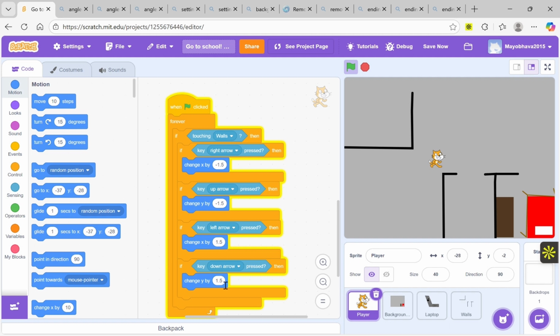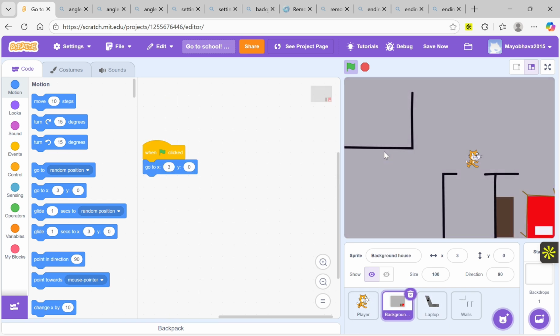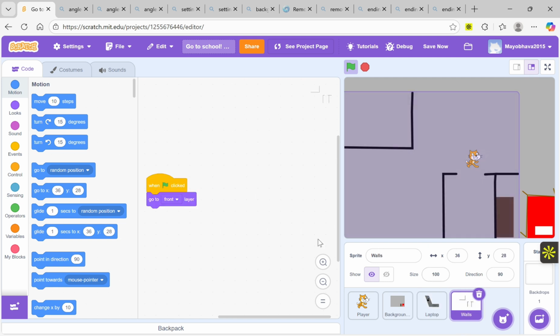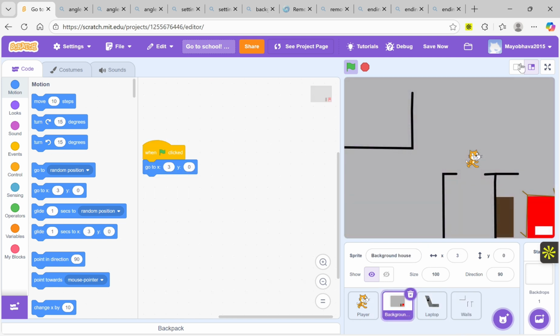Okay, we will continue with this in part 2. Now I've showed you how to make it not go through walls, how to make a background, I guess. And we're going to make the endings next time. So I'll see you next time.